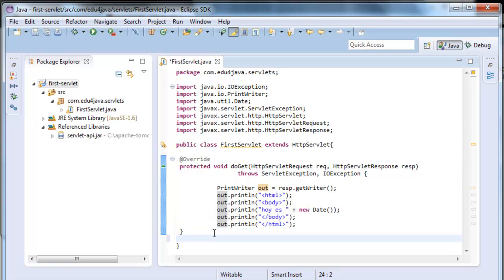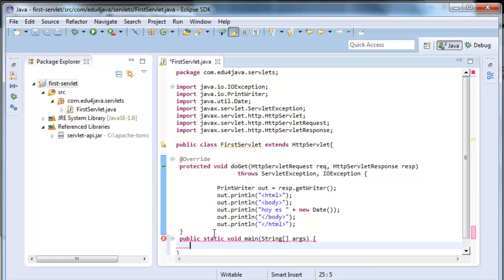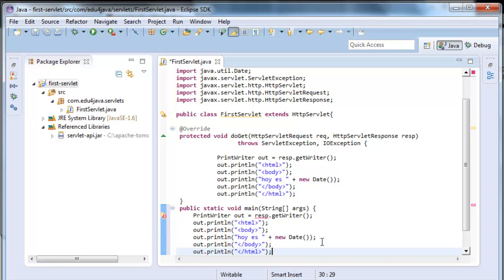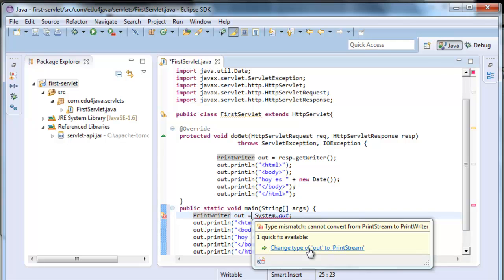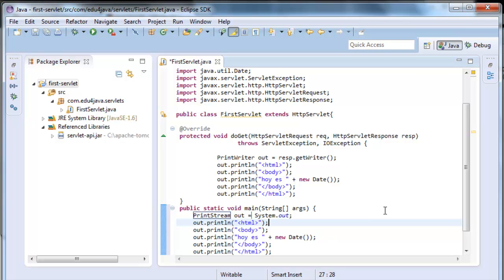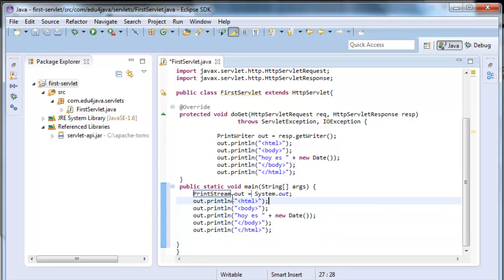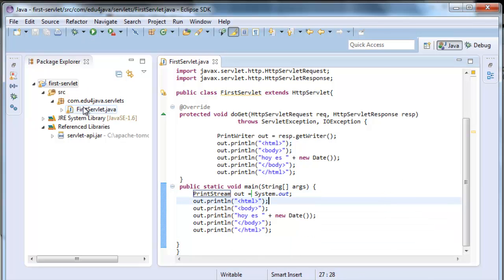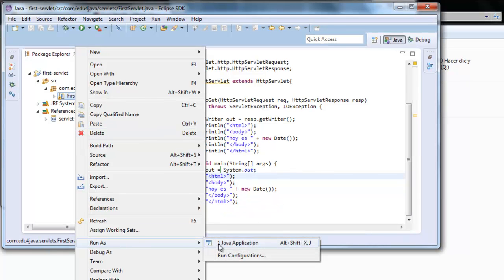Let's test something. We're going to do a main method, and we're going to copy this so you can see something. Here, we're going to put System.out, and here we're going to change it to PrintStream. What are we doing here? Remember that we always wrote System.out.println to write things on the console? This is another way. We put the output of the console inside a variable called out and run it. Okay, save, run as, Java application.